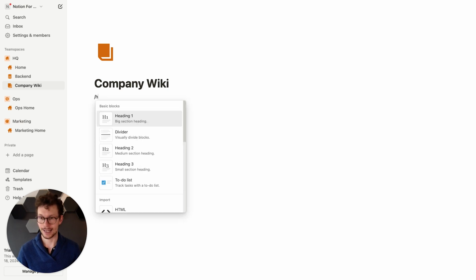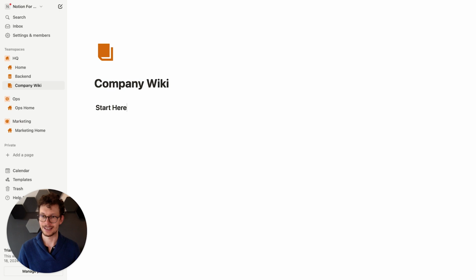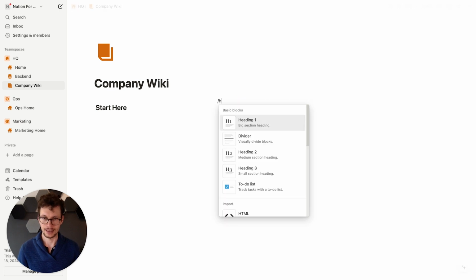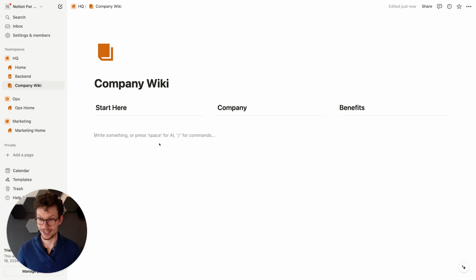Let's start by creating actually three columns. And let's say, okay, we have start here. Then in the next column we have company. And then last but not least, we have maybe benefits. Now, below all of these, I'll just add a quick divider for some visual clarity. And then below these, you can start linking permanent static content.